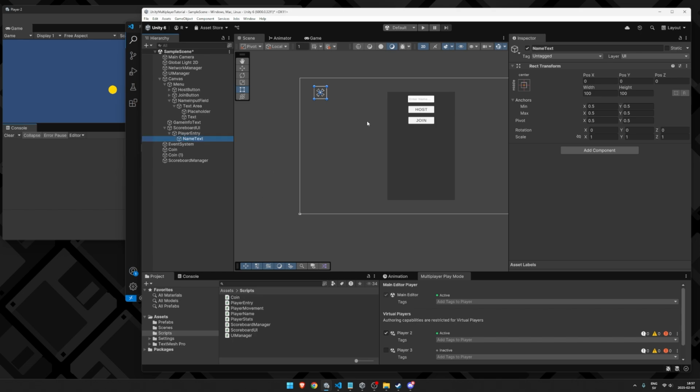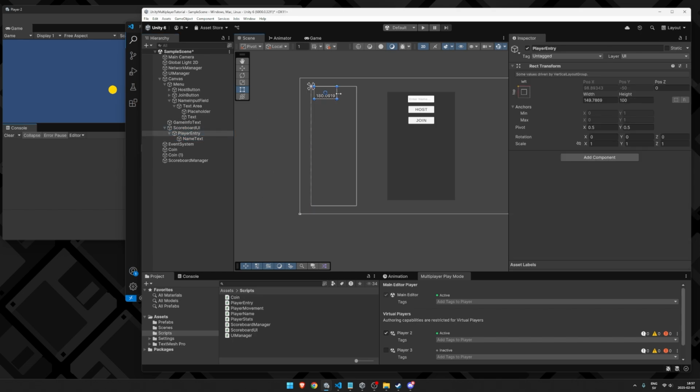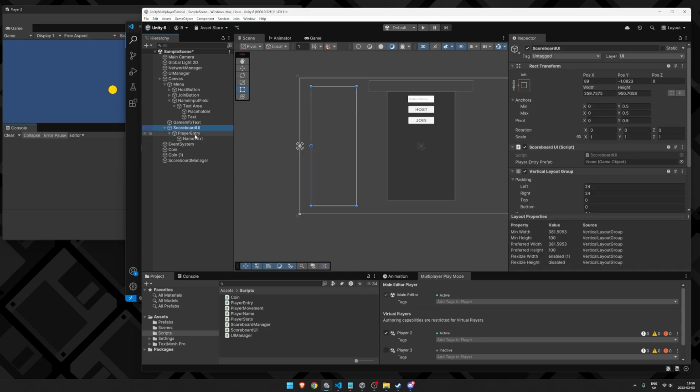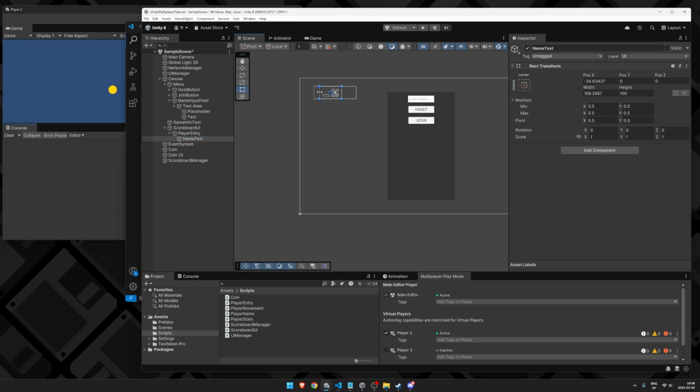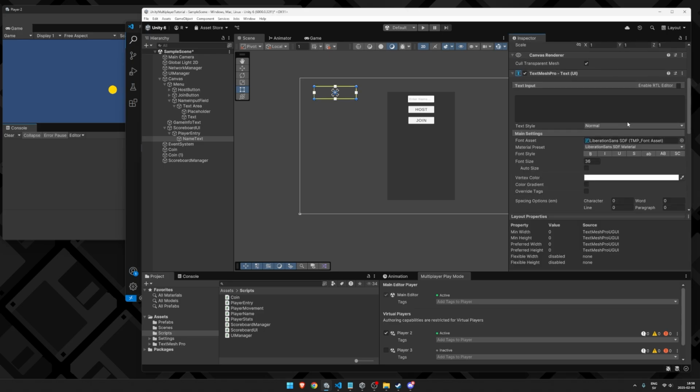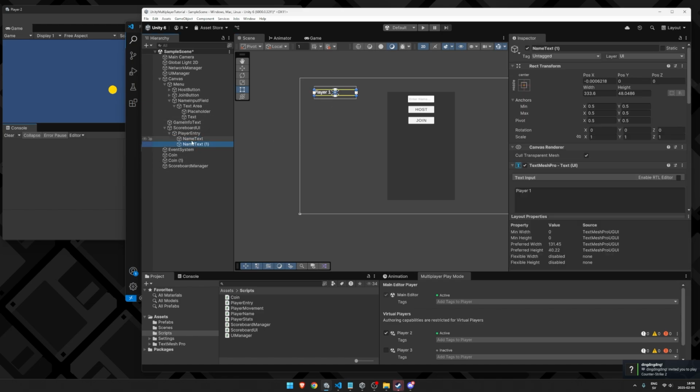And inside the player entry, we add a new game object called name text. We set the size to fill the whole width of the parent object. Increase the width on the name text to match the parent. And on the name text inside the player entry, we add a new component called TextMeshPro Text UI. Then we can test write something like player 1 to see what it looks like, because this is what it will look like in the scoreboard later.